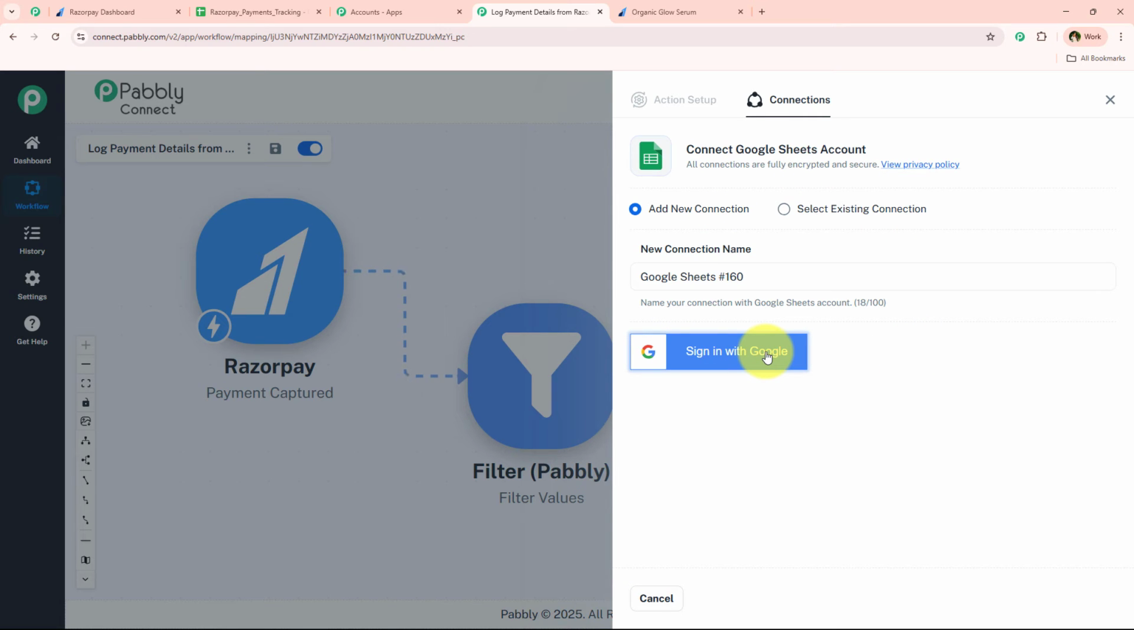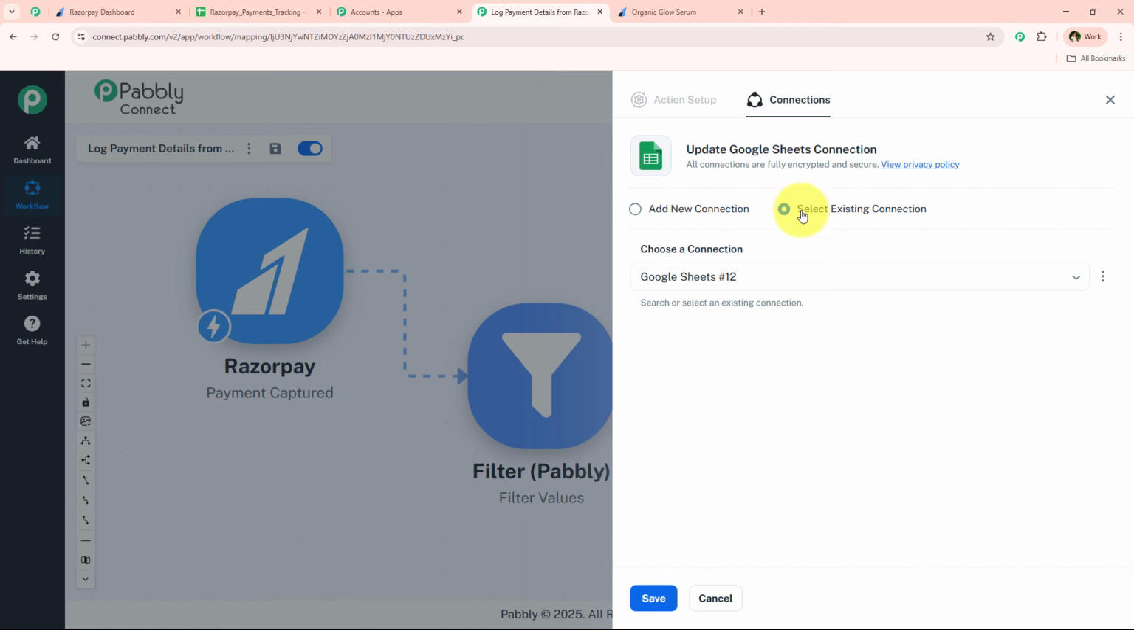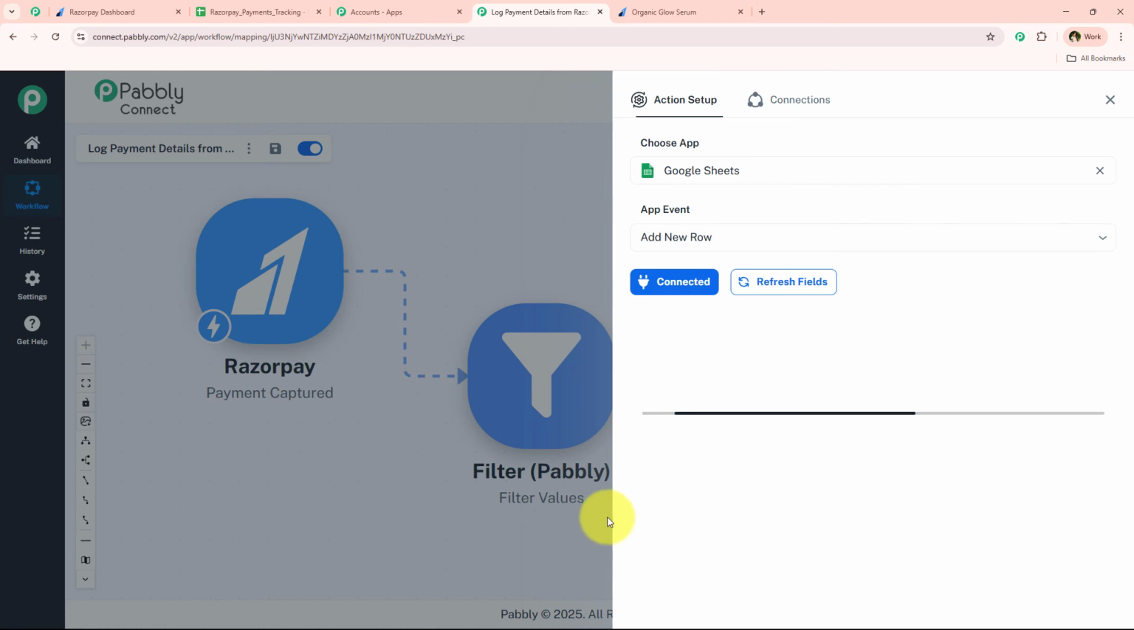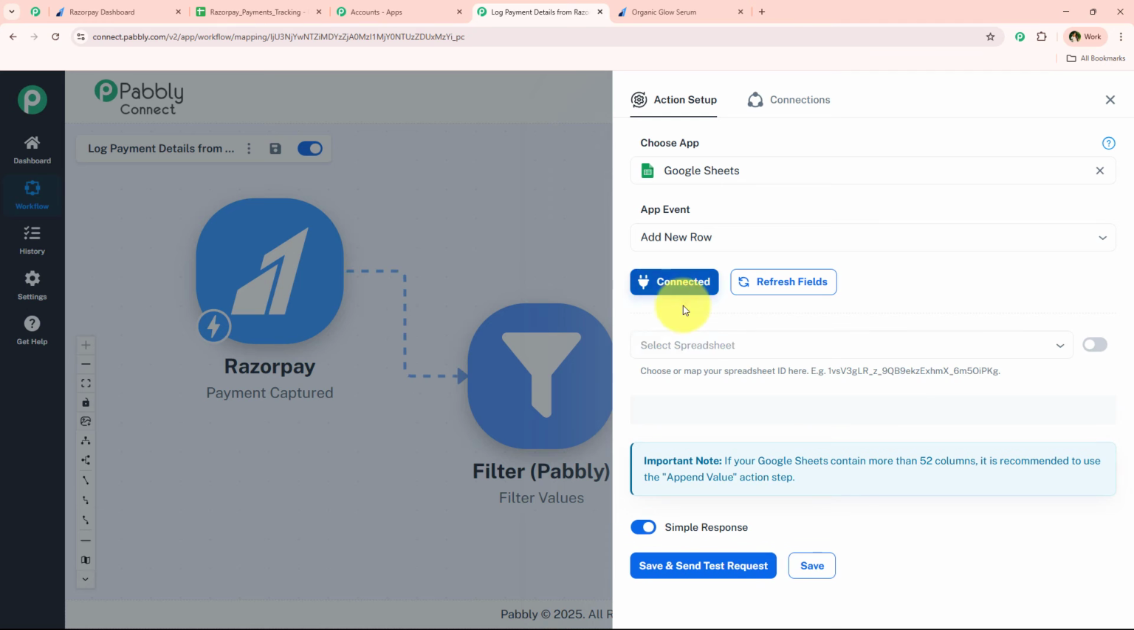Pabbly is going to ask you to select your Gmail account with the help of which you want to connect your Google Sheets. And once you select the Gmail account, Pabbly is going to ask you for some permissions. So you can give all the permissions to Pabbly because your data is secure with Pabbly. And once you give the permissions, your Google Sheets account will be connected. I've already connected my Google Sheets account, so I'm going to go towards this select existing connection and then save. And once I do this, it is saying connected.